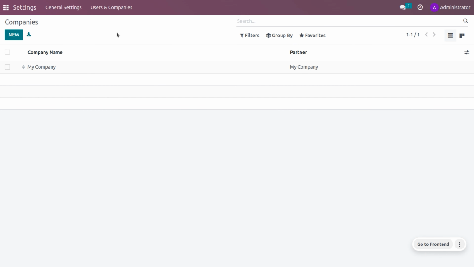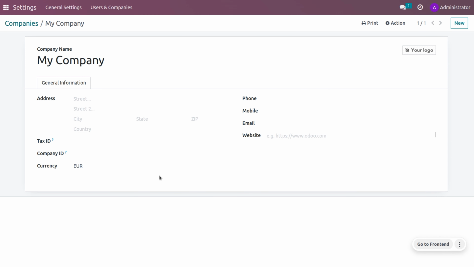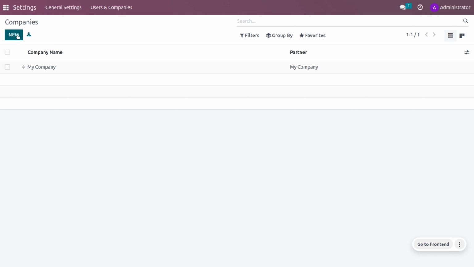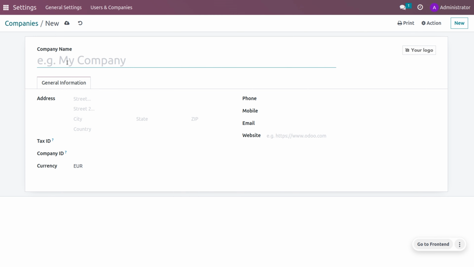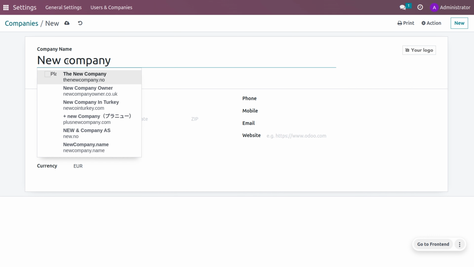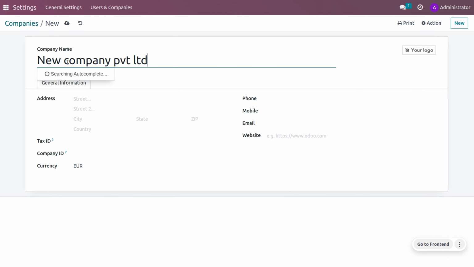As we have just created a database, Odoo will automatically configure a sample company here, and you can see all the details over here. Now let's see how we can create a new company. So let me create a new company over here. I'm giving the name of the company as New Company Private Limited.